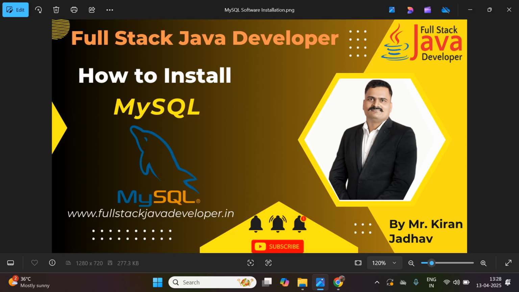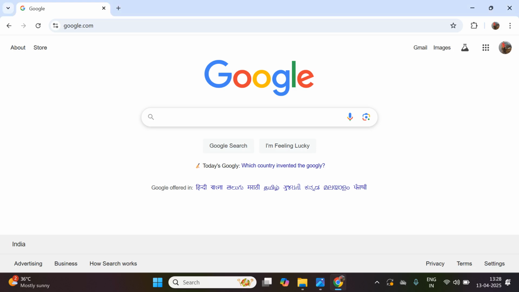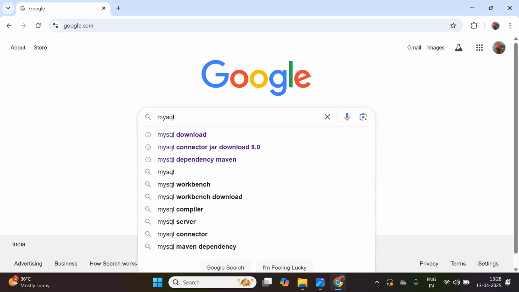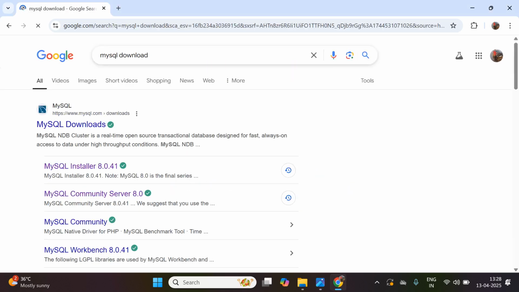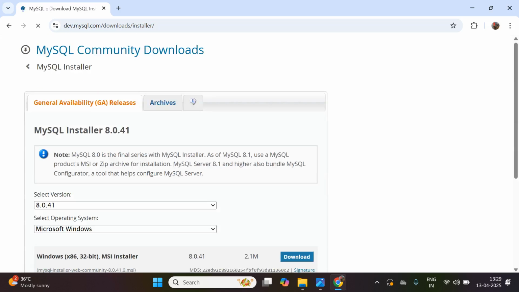Simply come up with the Chrome browser. We are going to download the MySQL installer there. Simply type MySQL download. Once you hit this URL, you will be able to see the community edition. Then we'll go to the MySQL installer, and the version I'm using here is 8.0.41. Simply click on that.